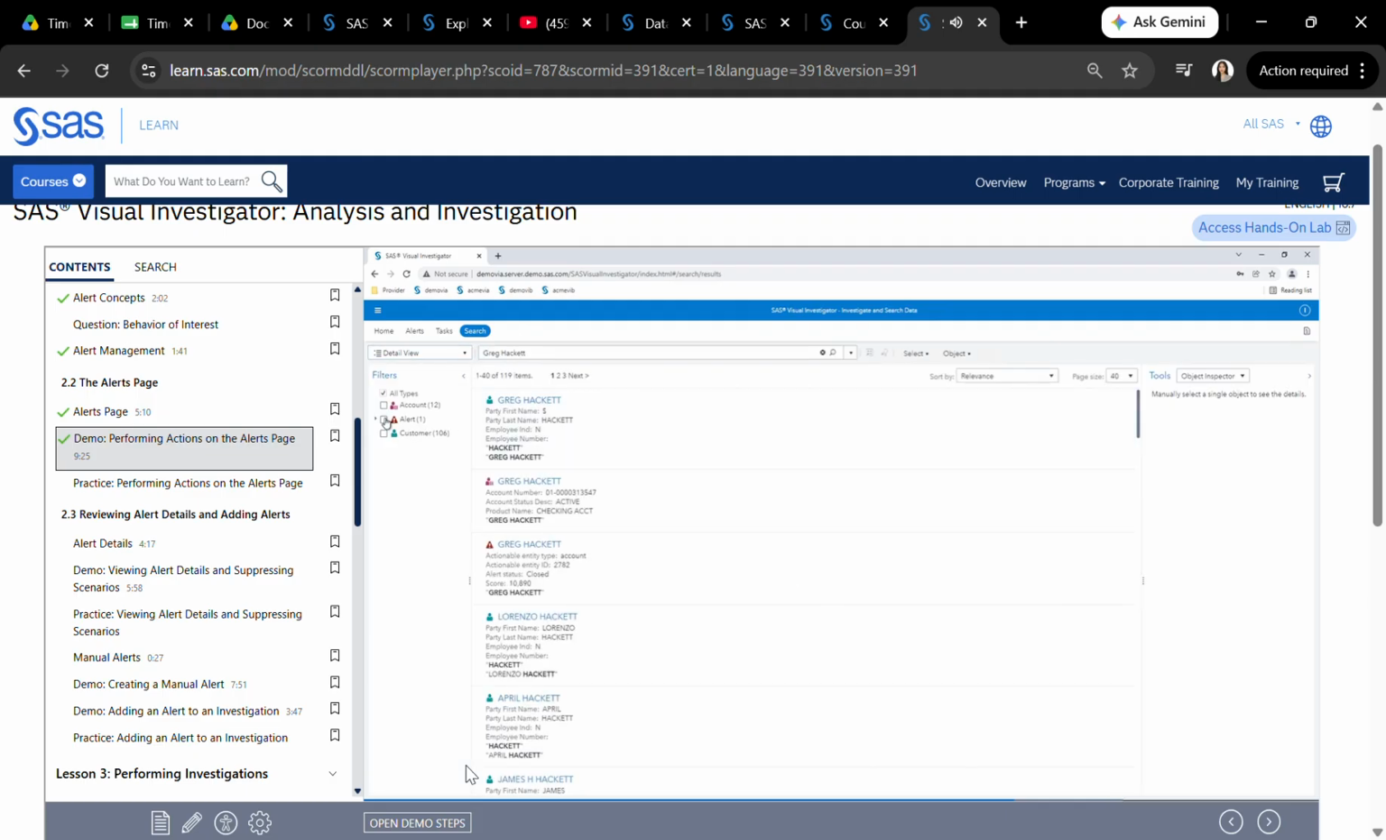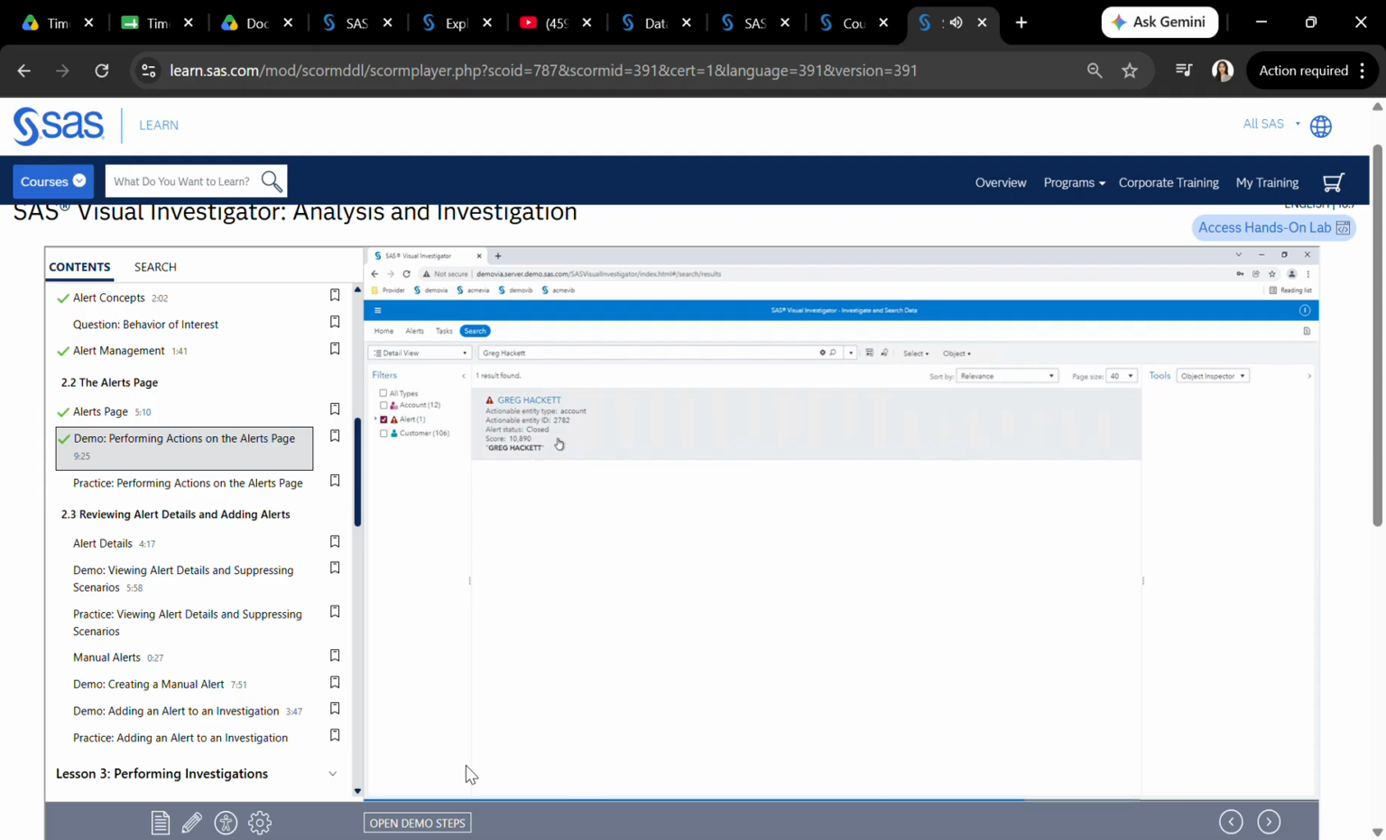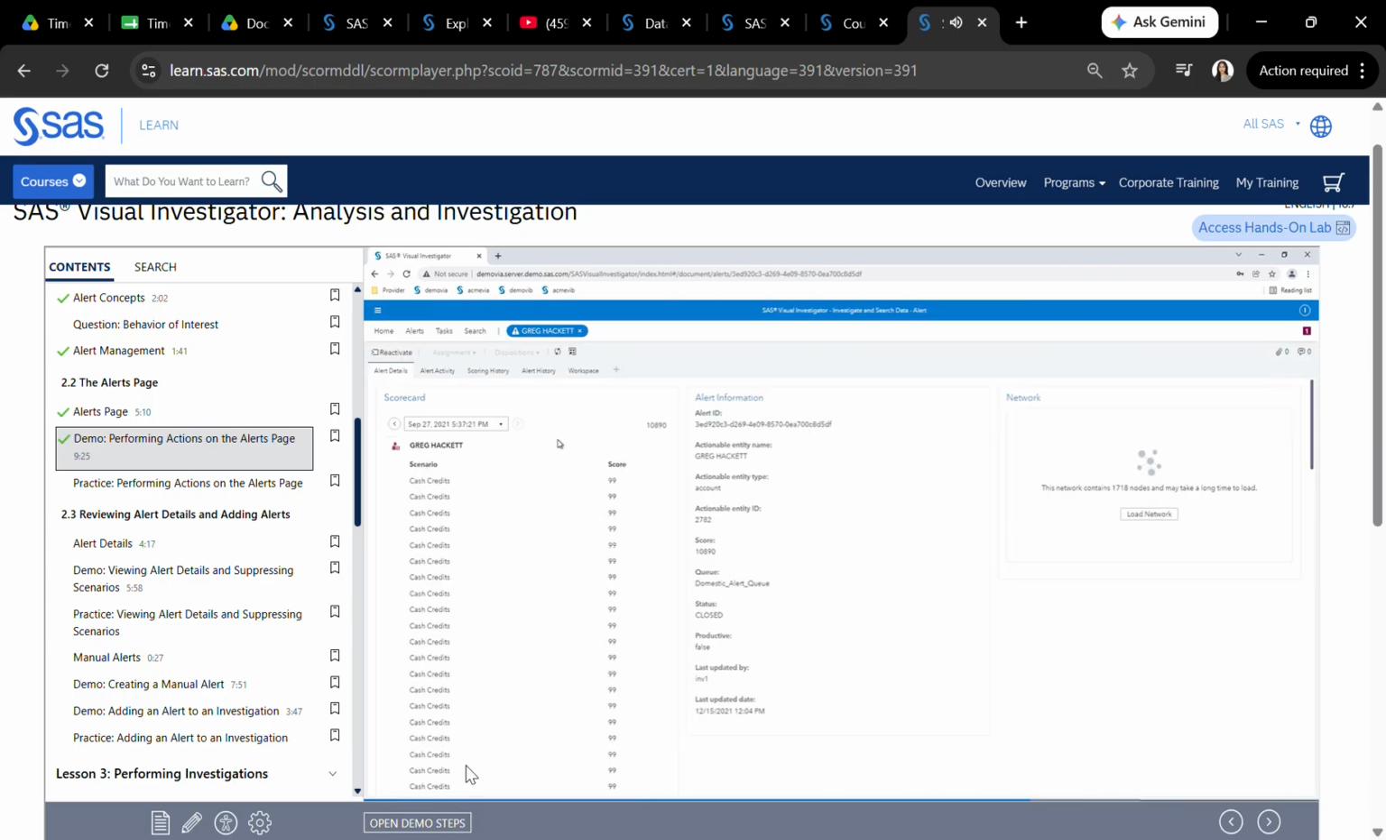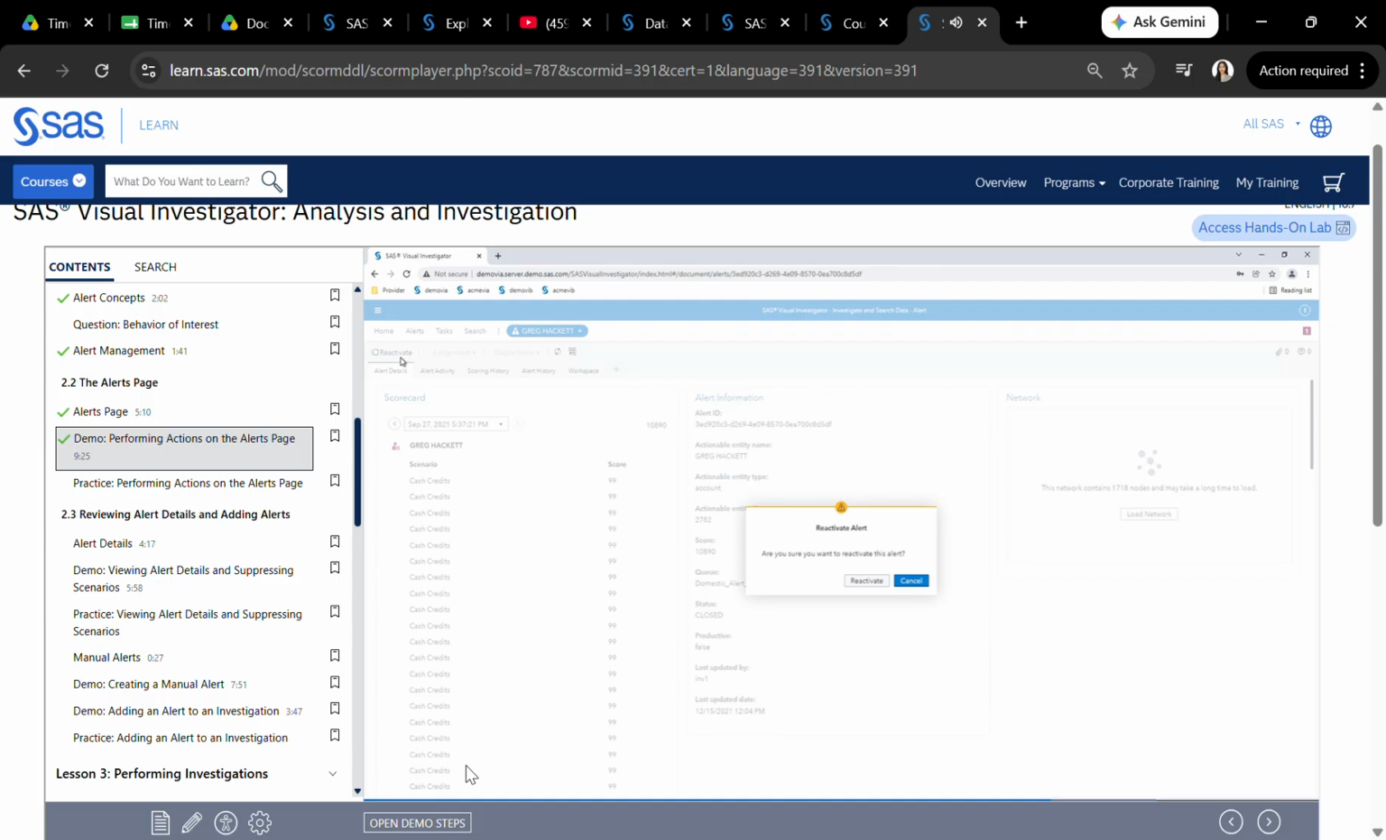In the Filters pane, I select the Alert checkbox to narrow my results. I double-click the closed alert for Greg Hackett to view it. Notice that the Assignment and Dispositions menu are not available when the alert status is closed. On the toolbar, I click the Reactivate button, and in the confirmation message, I click Reactivate.